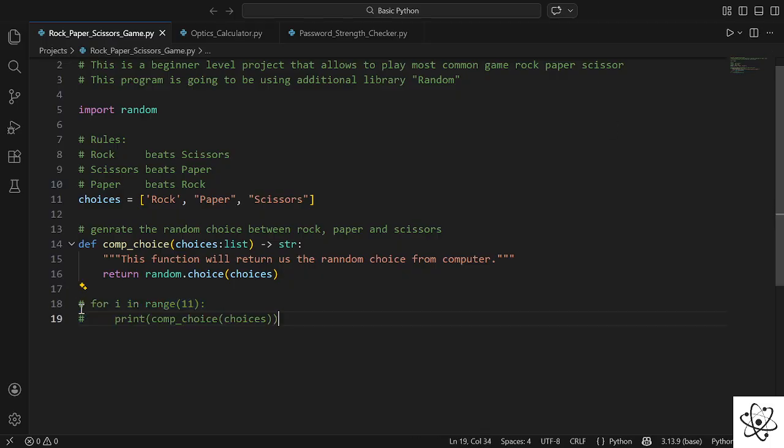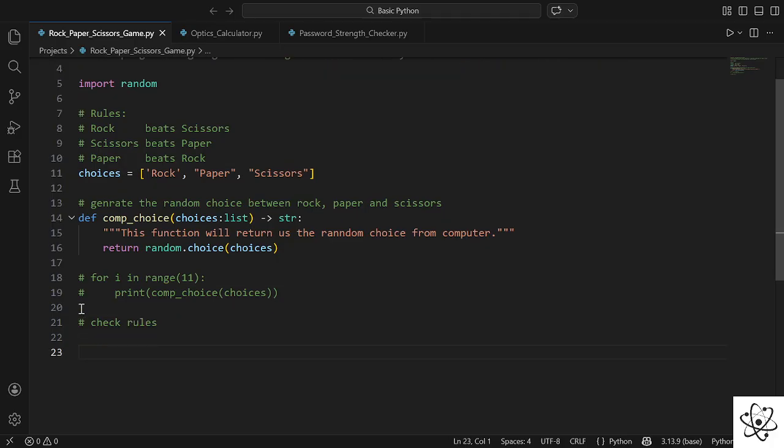Now let's comment this out and move on to the next function, which is basically going to check the rules. Rather than rules, we are going to say check winner.